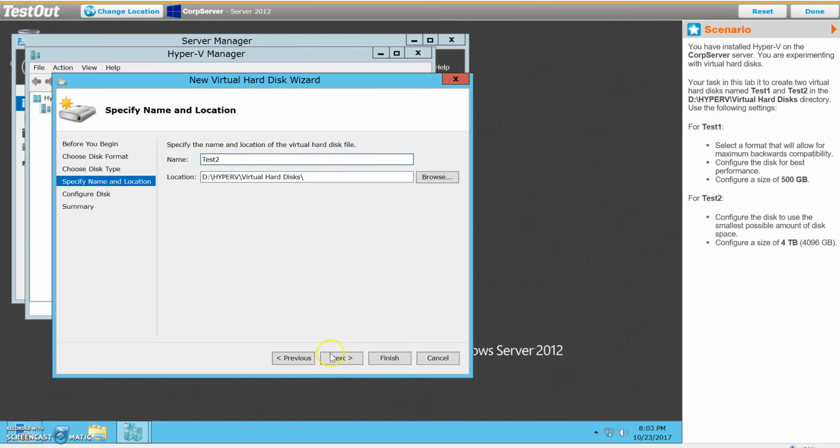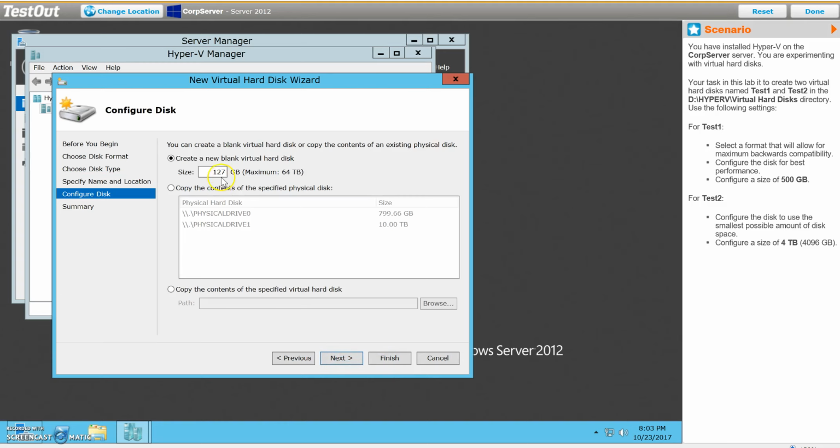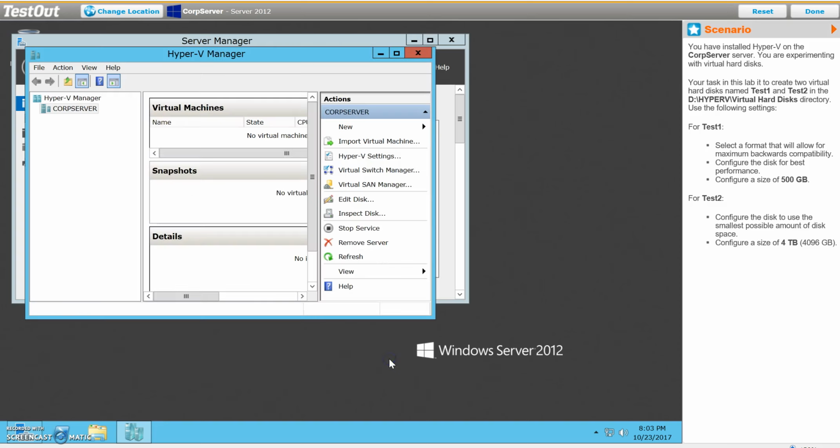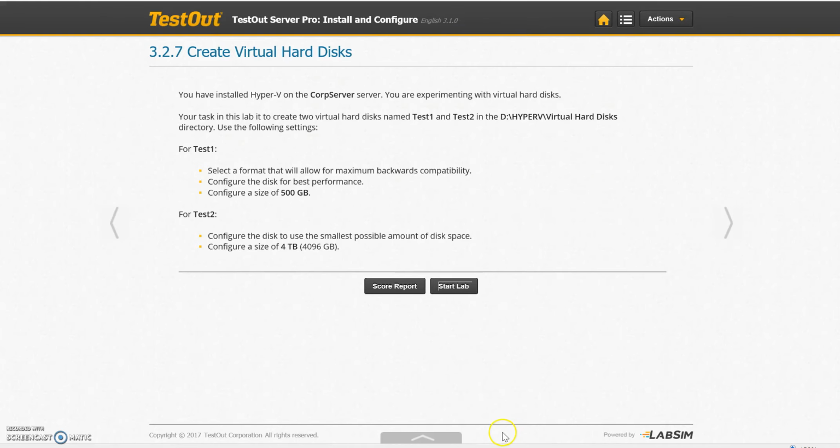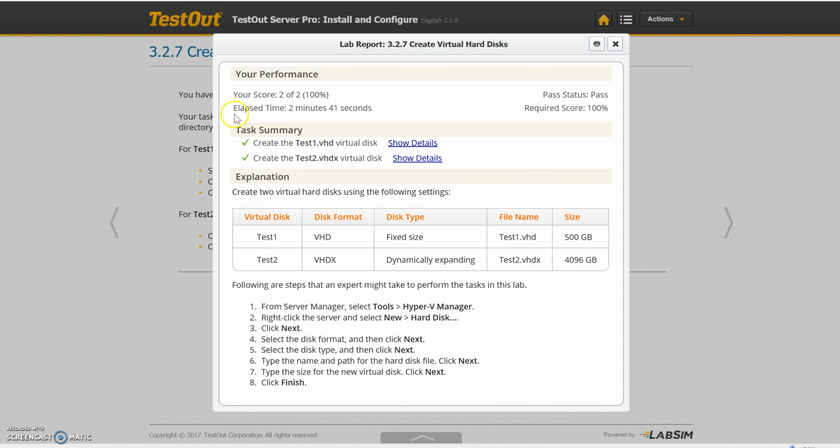Name it Test2. We want 4 terabytes, which is 4096 gigabytes. Next, finish. Alright, well done. Let's check this out. Make sure we got our green checks. There we go.